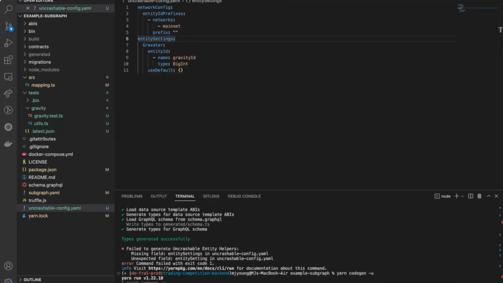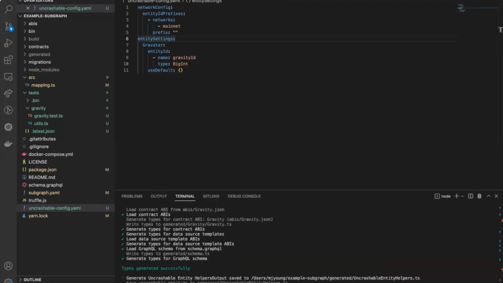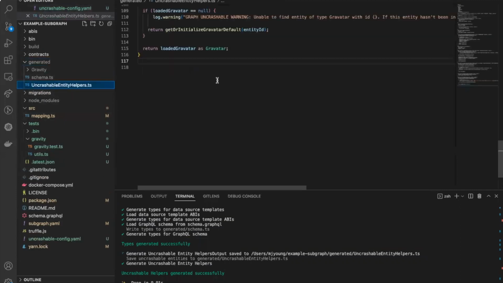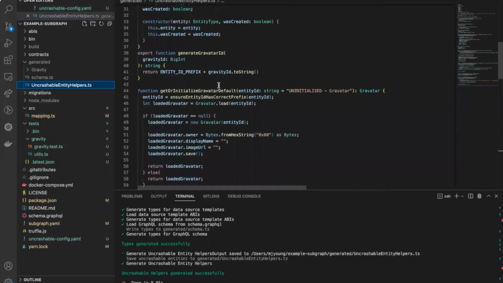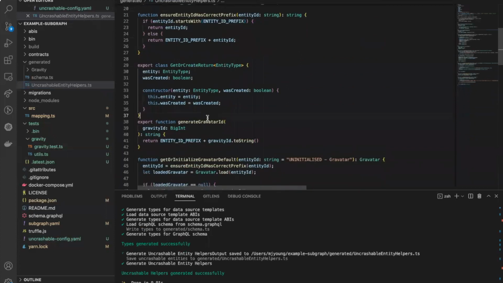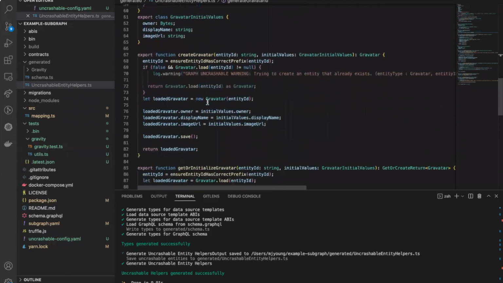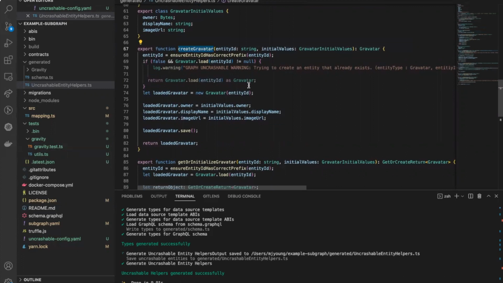Just remember that if you ever add entities or update your schema or whatever, you need to run this again. There we go. So we've updated our original Uncrashable entities file. And as you can see, there are a load of helper functions here, which we'll walk through. Here's our generate ID function, specifying our BigInt gravatar ID that then gets formatted for us with the ID prefix. And we have a lot of other functions here. And for this example, for the first part of this tutorial, we're going to use this createGravatar function.